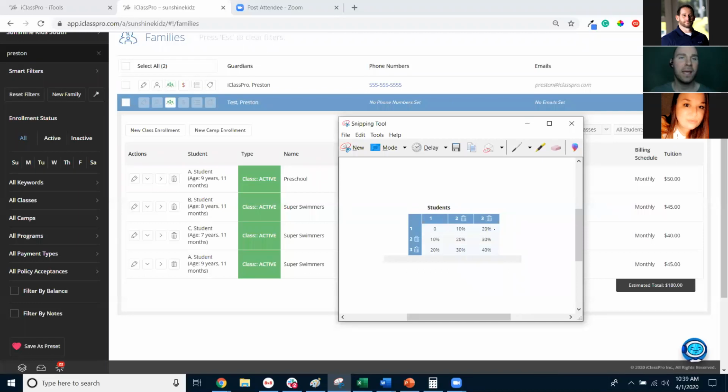The third sibling would receive a 20% discount off of their first class. So student C is our third sibling. The third sibling receiving the 20% discount, which is $10 from 50, has a remaining balance of $40. And again, following suit with 30 and 40%.